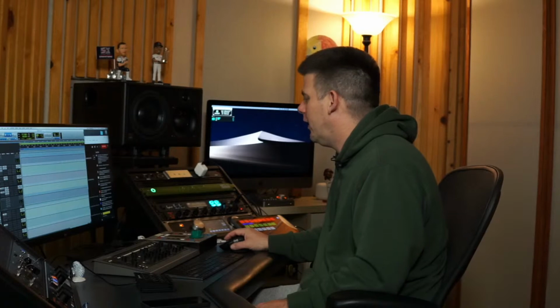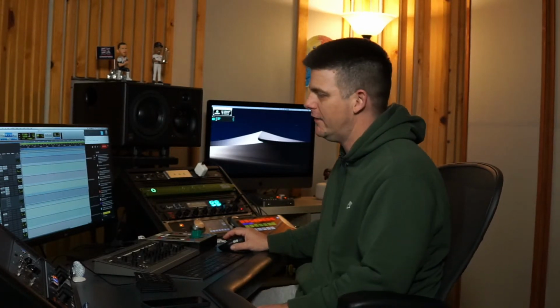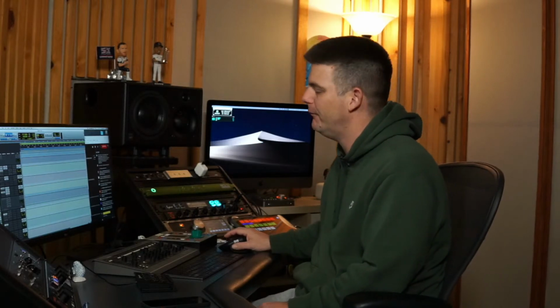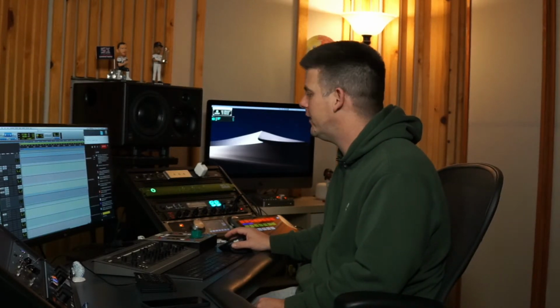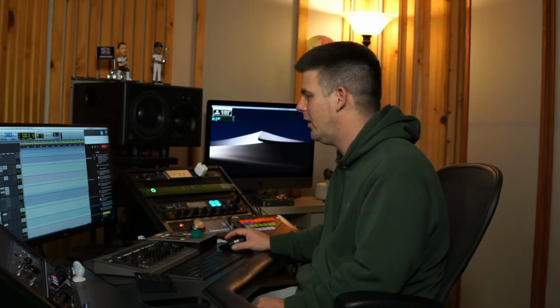Have you heard of Surfer EQ? Yes, I have heard of Surfer EQ. It's an amazing plugin. It's great for 808s. It's great for vocals when there's some of the low end stuff that's just hard to get out and it's not working so well.